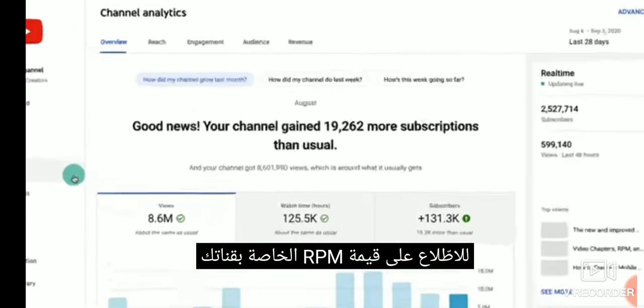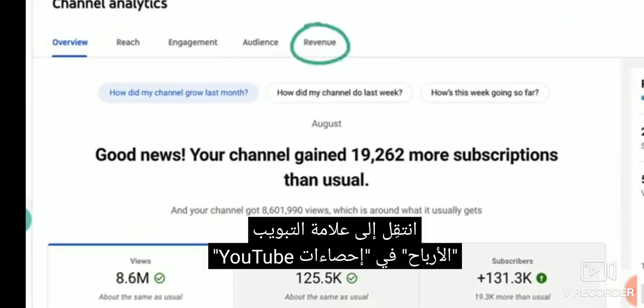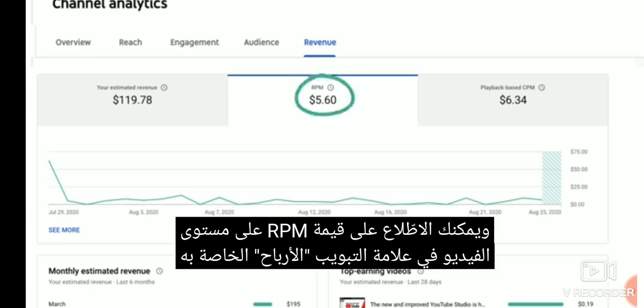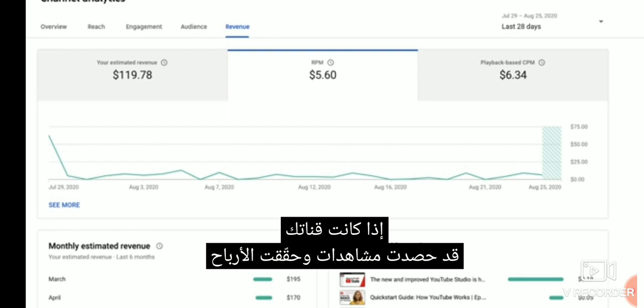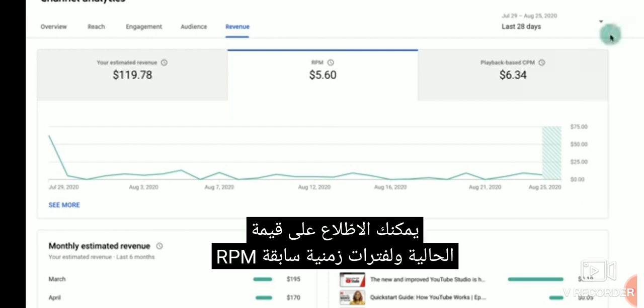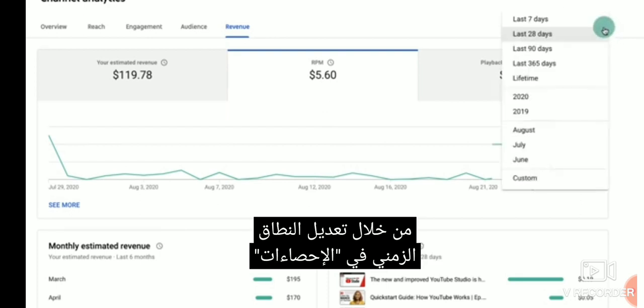To see your channel's RPM, navigate to the Revenue tab in YouTube Analytics. Likewise, video level RPM can be viewed in its Revenue tab. As long as your channel has views and revenue, you can check RPM now and from previous time periods by adjusting the date range in Analytics.